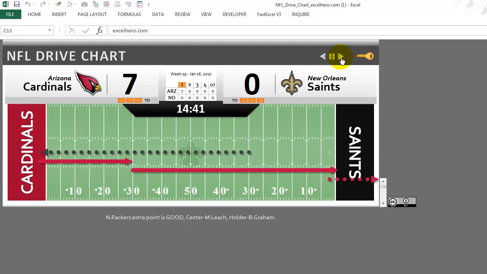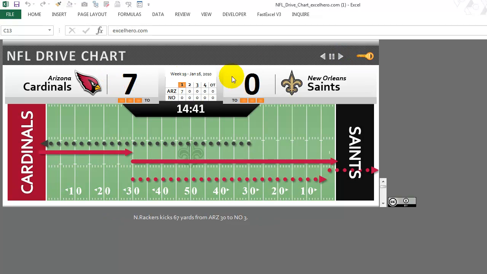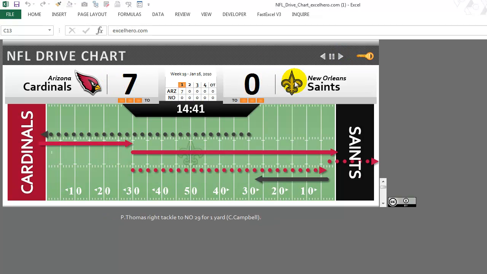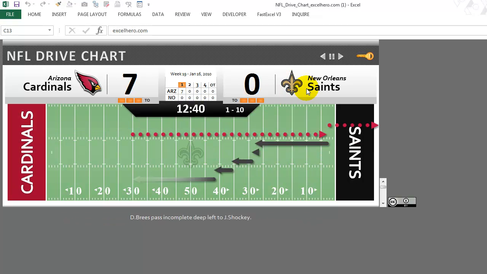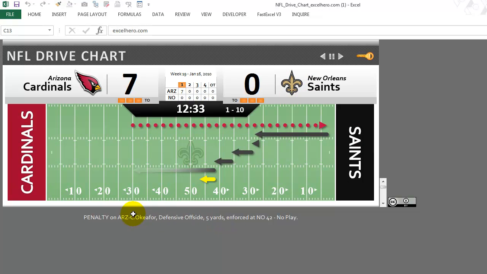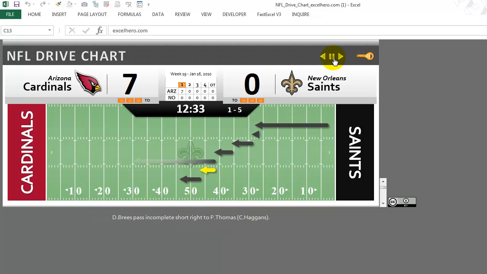You see drive by drive what's happening. The score of the game is changing. I mean, it's like a little movie here. So this thing goes through, and it'll take a while to go through. You see the description down here. It's really amazing. So I'm just going to pause it here.